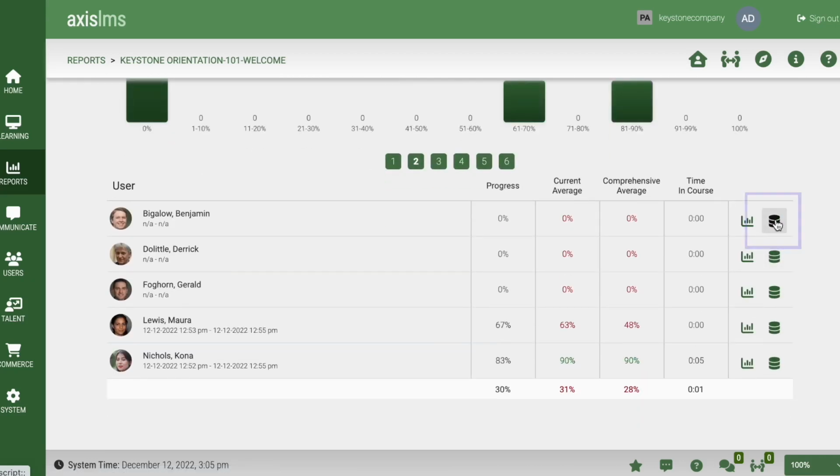This icon here next to each user lets me archive a user's data for this course. This action will save basic data about the user into the archived reports area for this course, and then reset the user back to 0 so they need to start the course again.